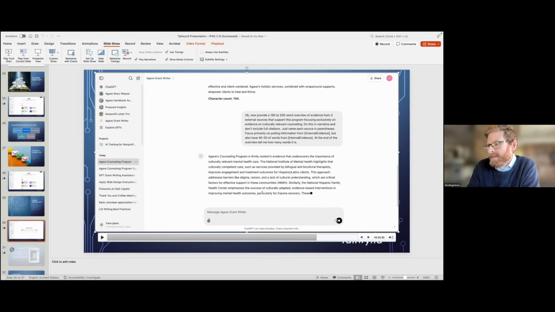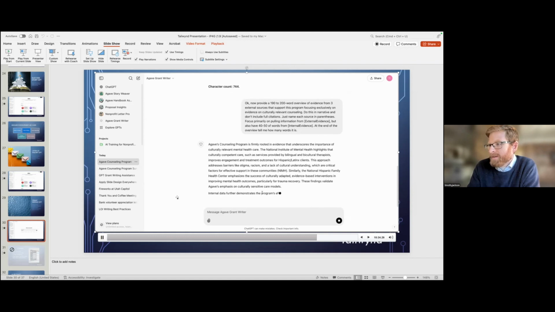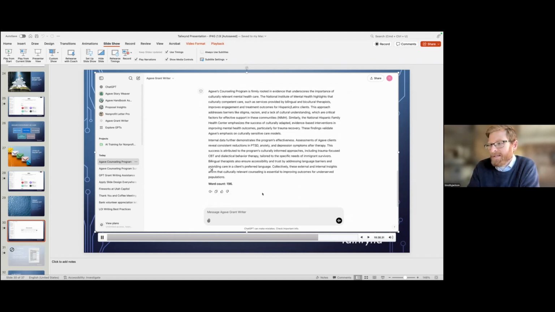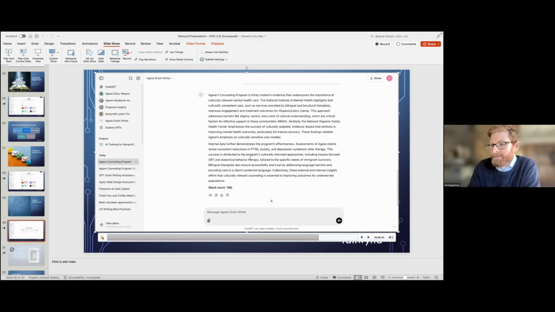So, I know what's in the boilerplate. It's really great data. I mean, this is based on people I've worked with, but everything is scrubbed and then altered. But if I hit play and you see what it can produce, if you had 200 words to talk about the evidence base for your bilingual counseling program, let's see how it does.